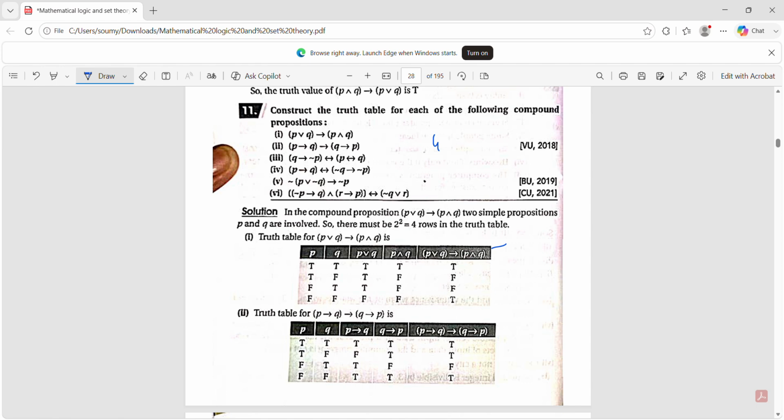I have given a slight idea of what a proposition or a statement in mathematical logic is. Later I will make a short detailed video on it.